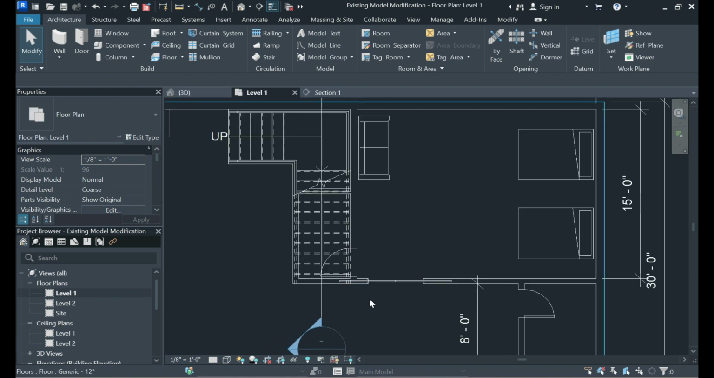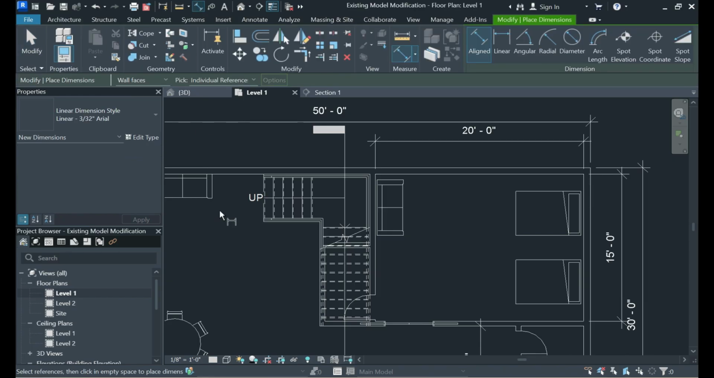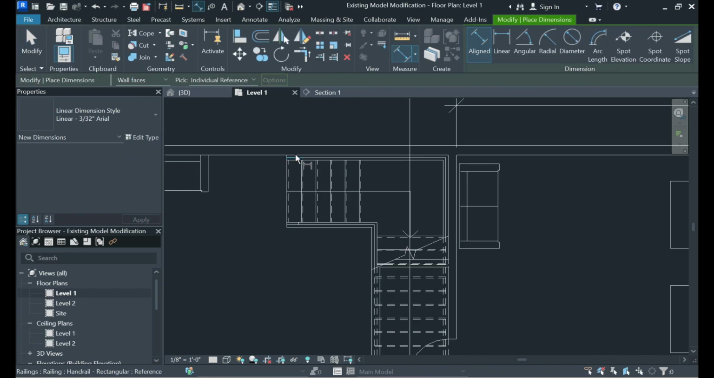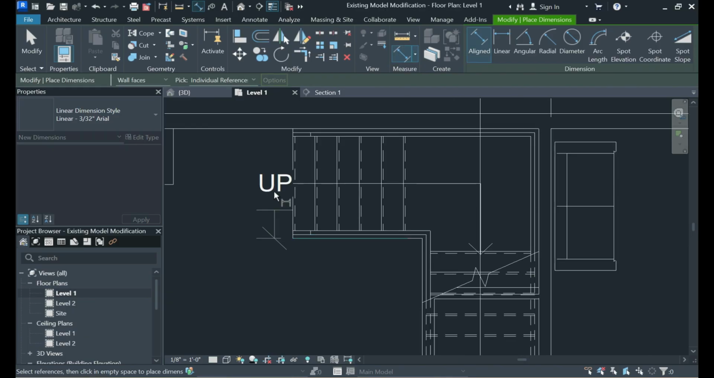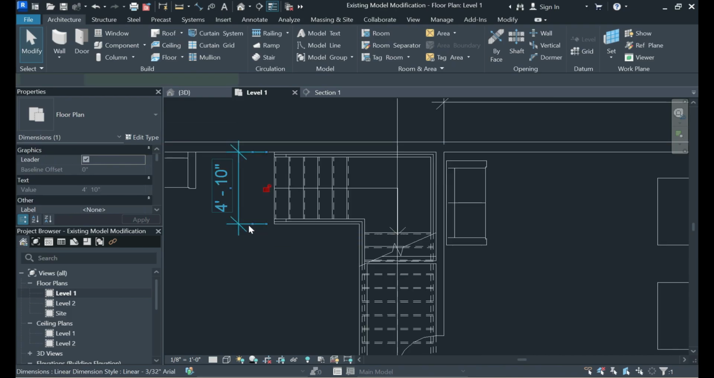Now we can take its size here, just use the dimensions. This size, this size, this size will be within the rails.